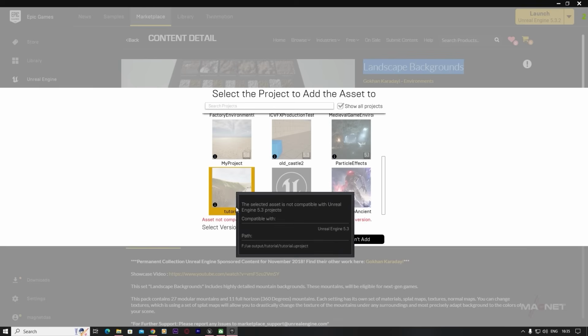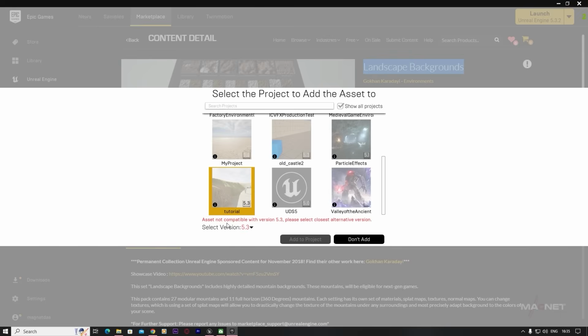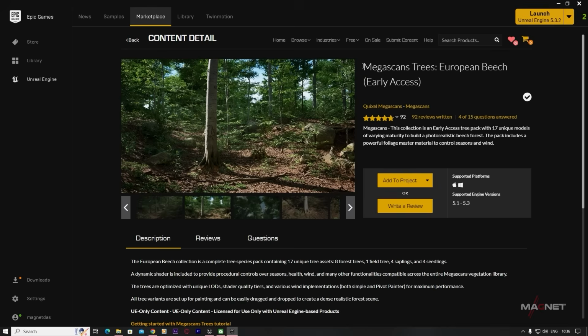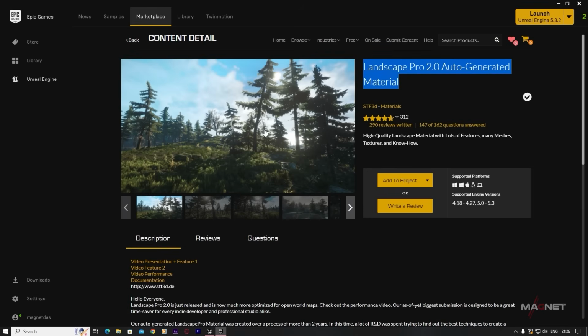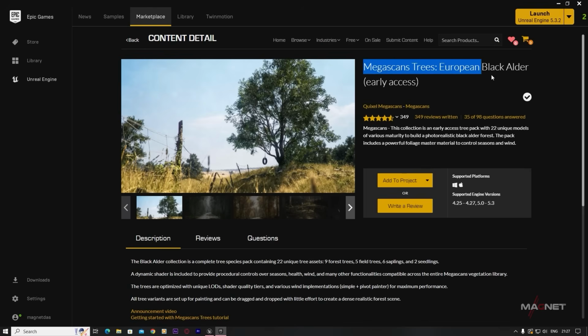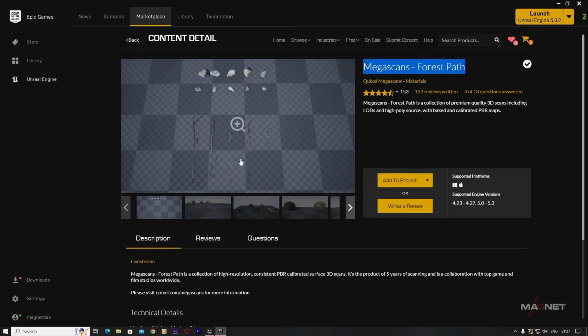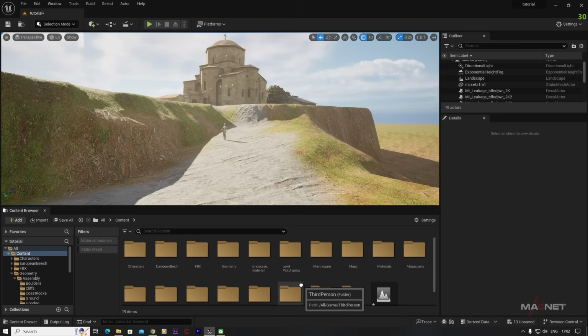So in this case it is the tutorial, and then you can see that it is not compatible, so you just go to this drop down list and select the highest possible version, and in this case it is the 5.0 early access, and just click on this add to project. And for the trees I'm using this Megascans tree European Beech, and these assets for those trees which we're going to use for the distant mountain, and this Megascans tree for additional different kinds of trees, and this forest path for this ground detailing.